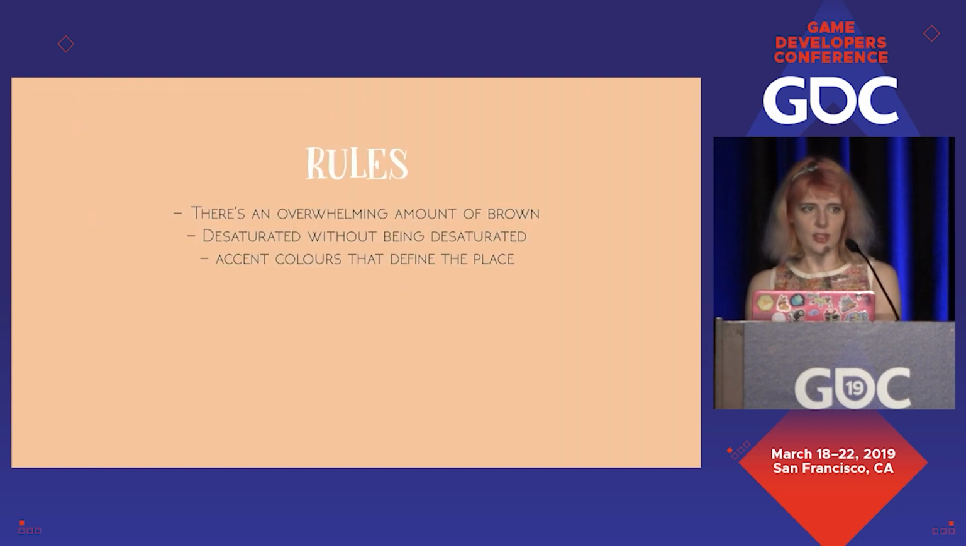So I started developing a rule set for myself. I wanted there to be an overwhelming amount of brown, but not the realistic, gritty video game brown, but a cute kind of animated, fun sepia brown. And I did a lot of tweaking to the saturations. I also wanted the game to be desaturated without looking as desaturated as a lot of other games. I also wanted the accent colors not to get affected so much by the brown, but still stand out as accent colors.